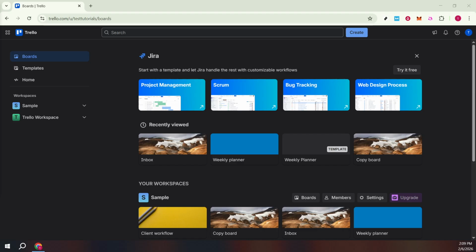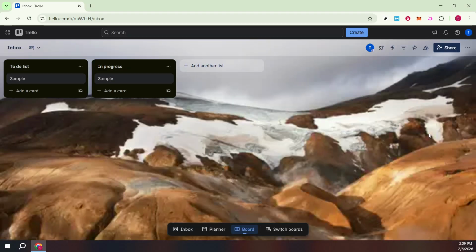Start by opening Trello and heading to your boards view. This is the hub where all your boards live, so pick the one you want to customize. Once the board opens, look to the top right for the three-dot icon. That's the board options menu. Click it to open the panel and then choose Change Background.